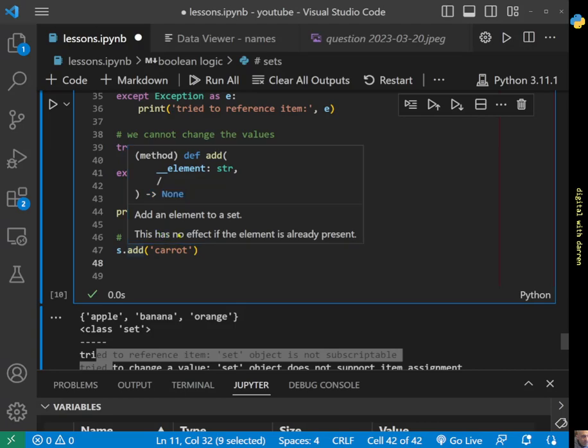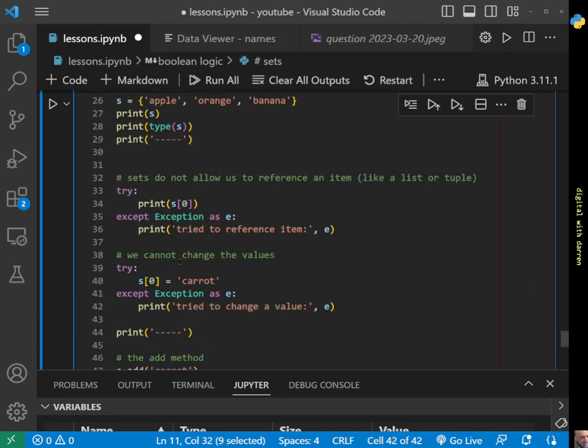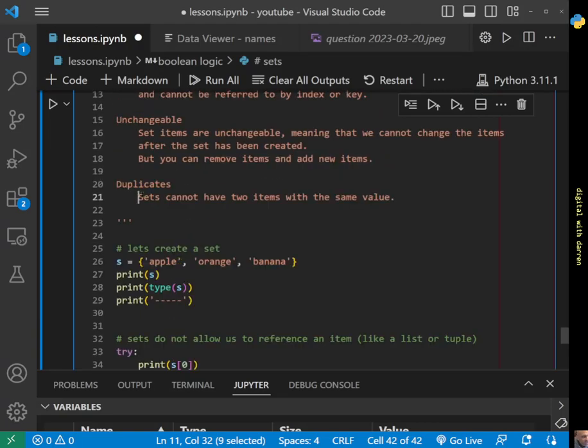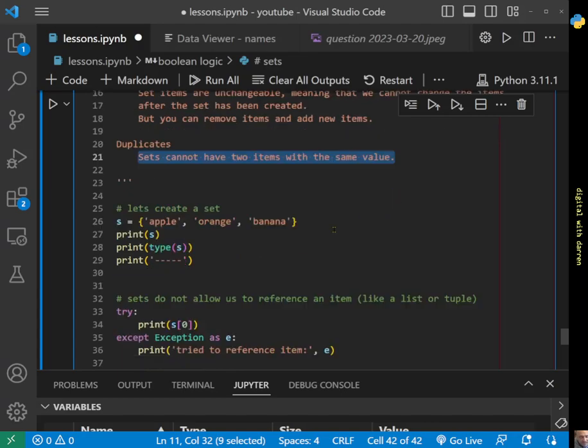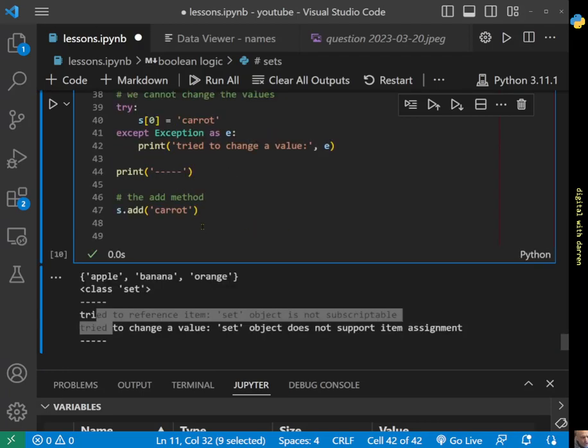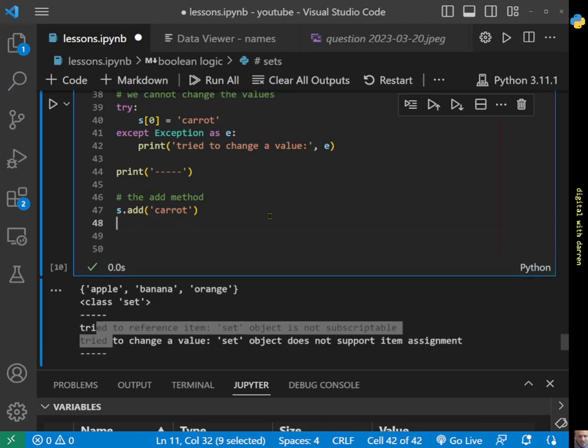This has no effect if the element is already present. The reason it says that is because sets cannot have two items with the same value. That's a very nice, useful feature of sets. It doesn't allow duplicates, and we use this in Python in a whole number of different ways where it extracts uniqueness.